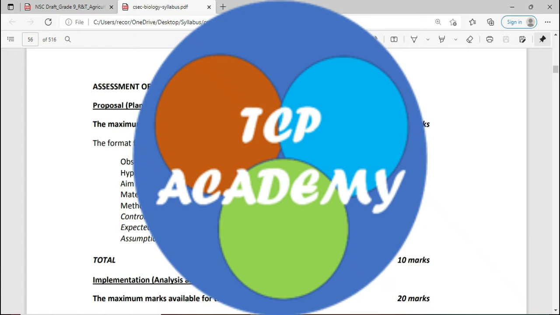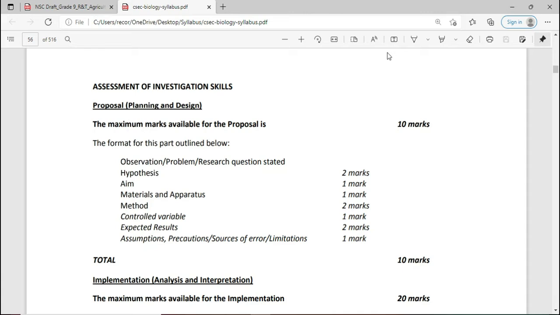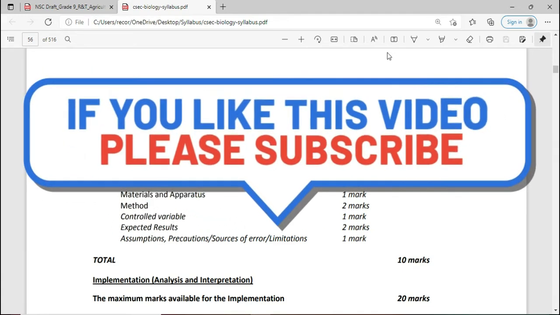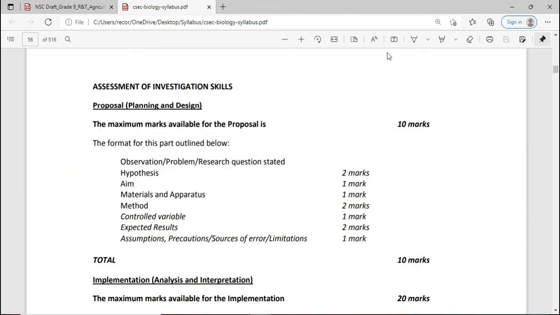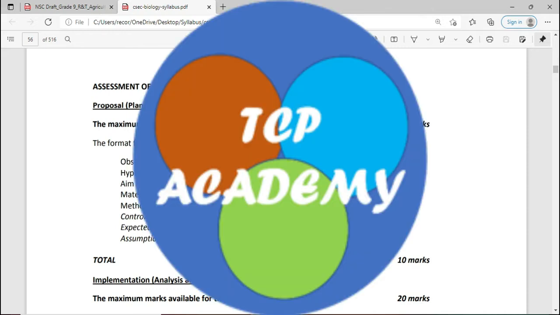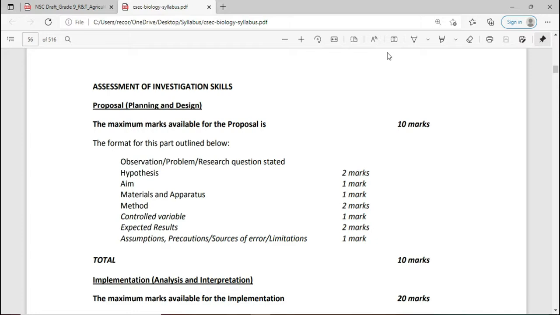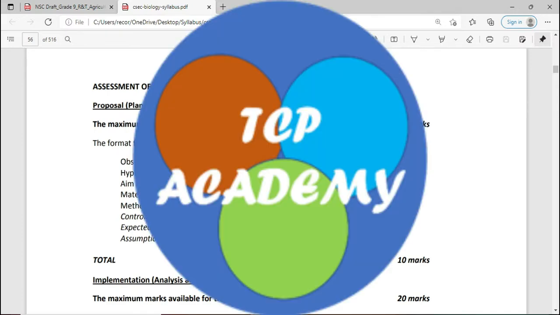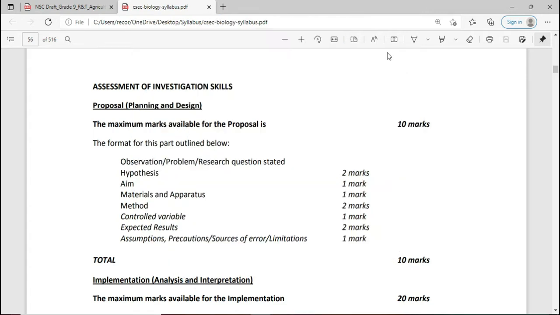Planning and design and the implementation of the planning and design continues to be a problem for many students sitting the biology examination. In this video, I am going to be sharing with you planning and design and the implementation as written by the CXC, and I'll also be looking at the mark scheme for the planning and design, also the mark scheme for the implementation. So you want to stay with me until the end of this video.